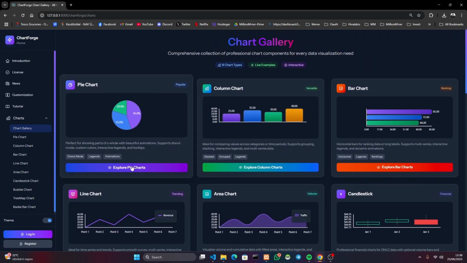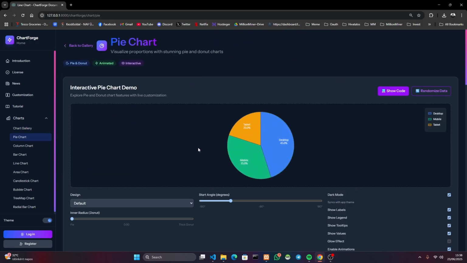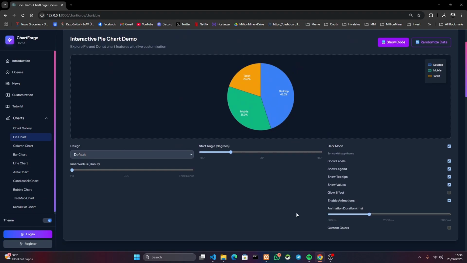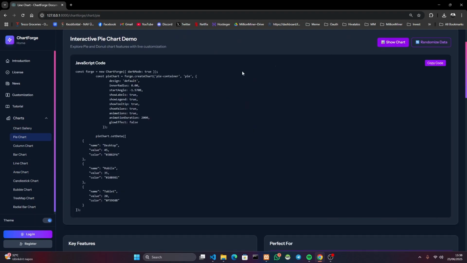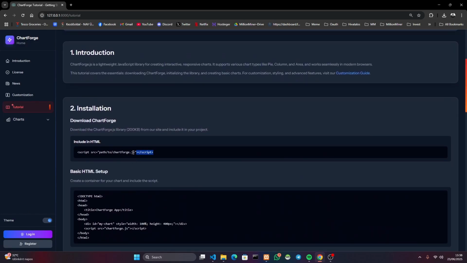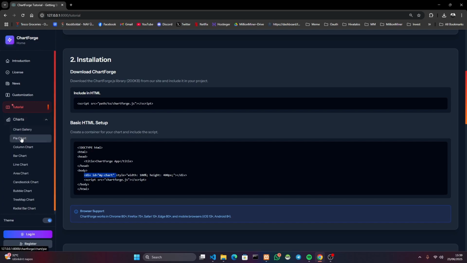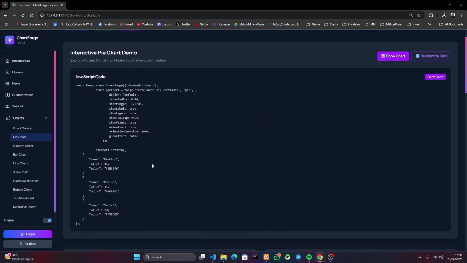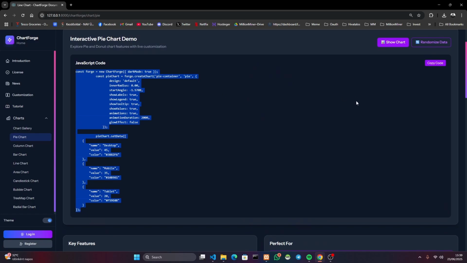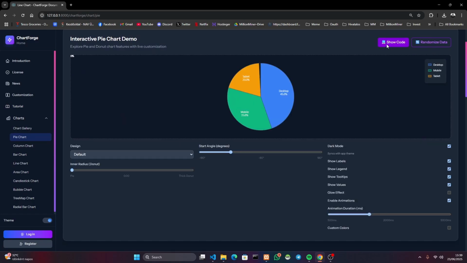Let's go over a few. Let's start with the pie one. This is all the modification or customization that you can find for a given chart. If you change something and go into the show code, it's going to change, and you can literally just copy this code from here. As long as in the tutorial you added the script tag for ChartForge and added the div tag into the HTML section, you can just go here and copy this code and it will be usable like this in the HTML.